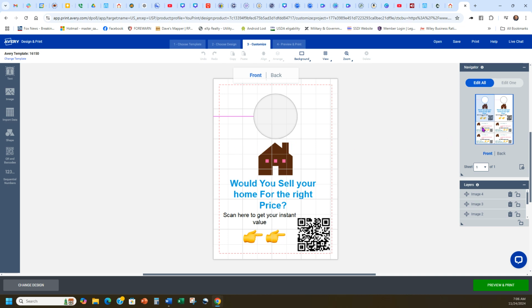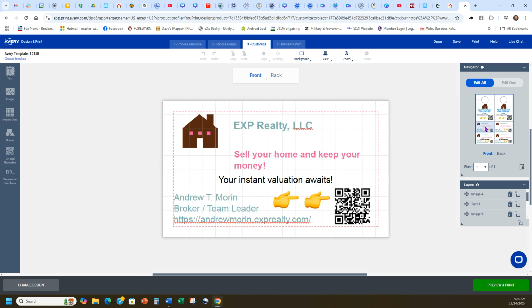I just hang these on the door. They knock it out. And then I have these 2 tearaways underneath that look the same size as business cards. Mine are simple: sell your home, keep your money. Instant value awaits, whatever that means to people. And then when I do my listing presentation, I show my value.